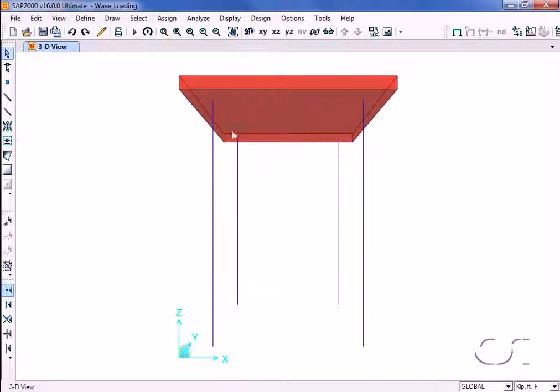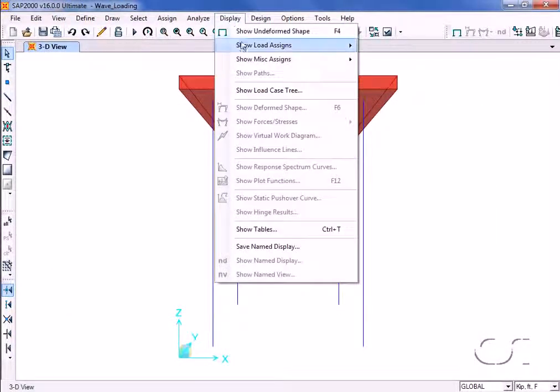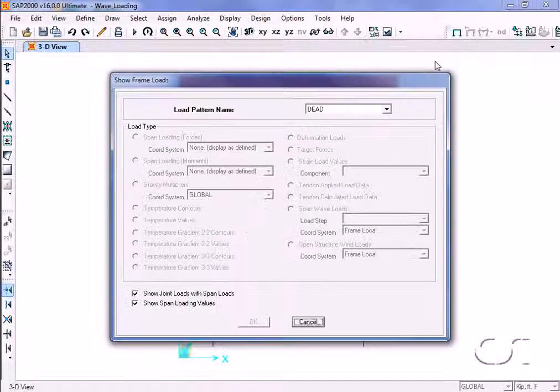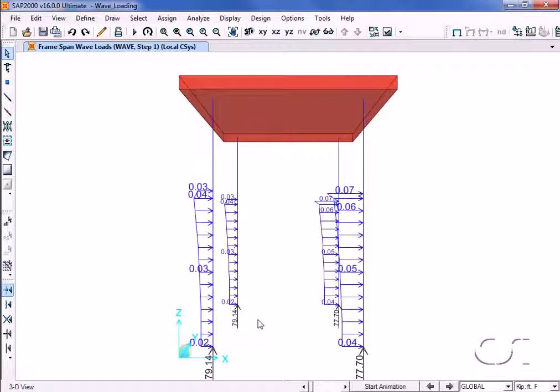Going to the Display, Show Load Assigns command, and selecting the wave load pattern, shows that the wave loads have been applied. This concludes this tutorial on wave loading.